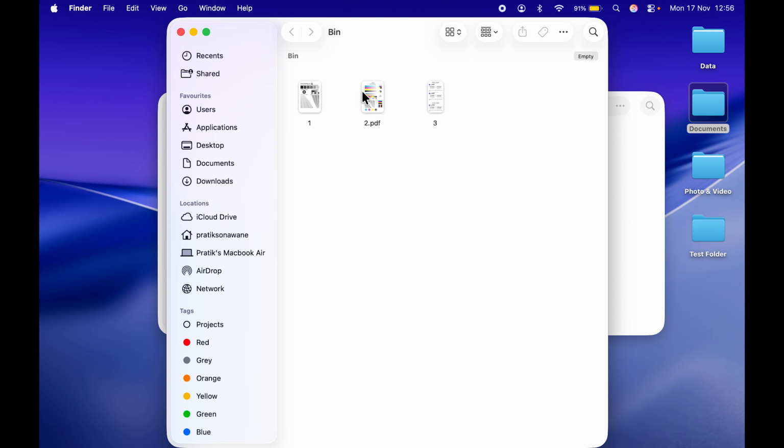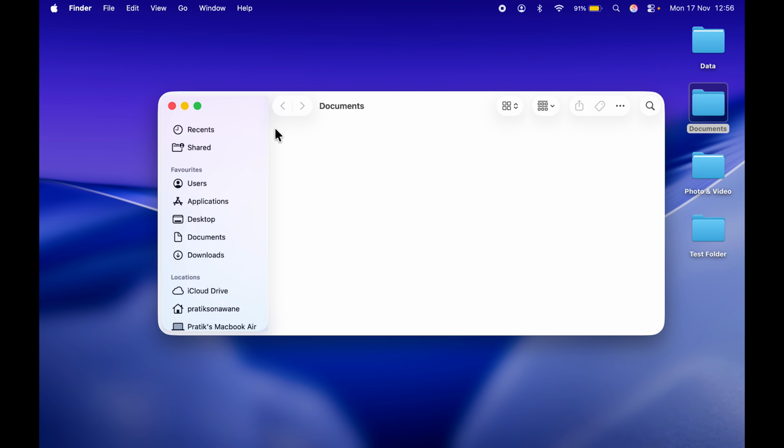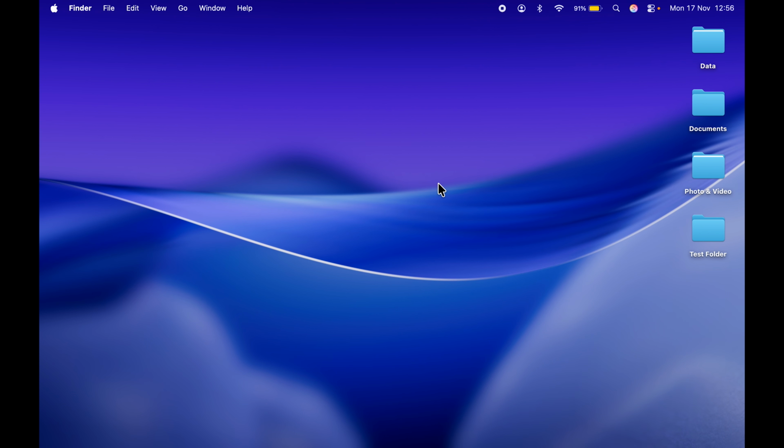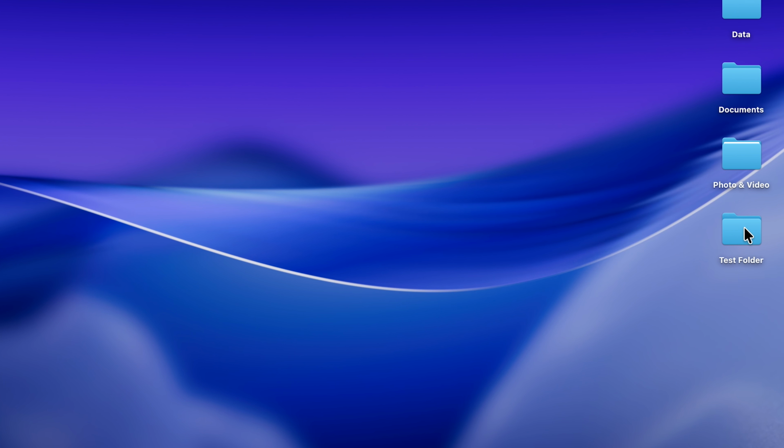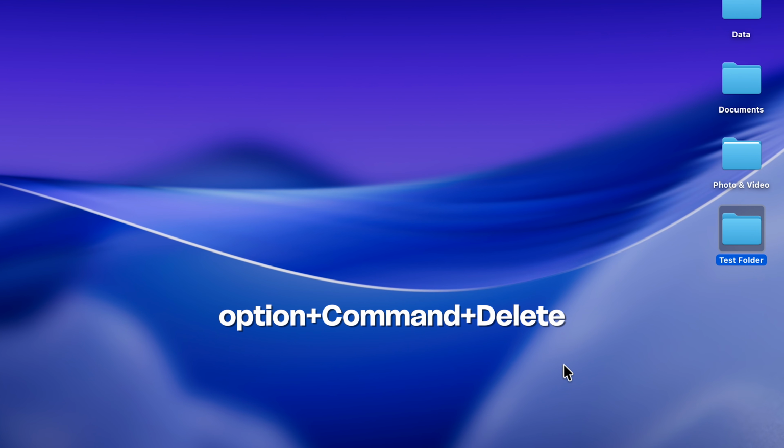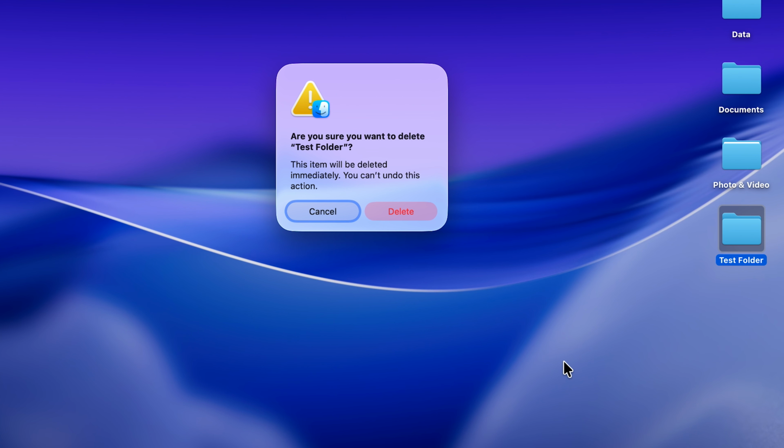Now one more method over here is, if you want to delete the file permanently without sending it to bin, then there is one more keyboard shortcut you can use, and that is, I have one test folder over here. So suppose I want to delete it, I'm going to select that folder or file, and this time I'm going to press option command and delete. So if you use this particular keyboard shortcut, then it will give you a pop-up screen saying, are you sure you want to delete test folder? This item will be deleted immediately. You can't undo this action.